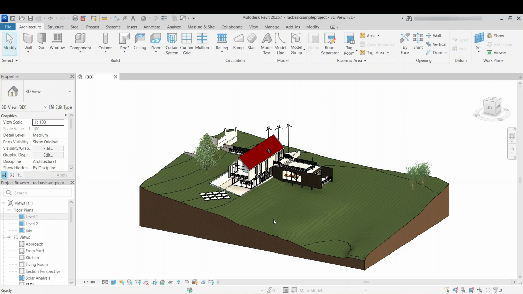Hey everyone, in this video we're going to explore view navigation in Revit. We'll cover zooming, panning and orbiting in 3D. Zooming changes the magnification of the view, panning recenters the view and orbiting changes your vantage point in 3D.